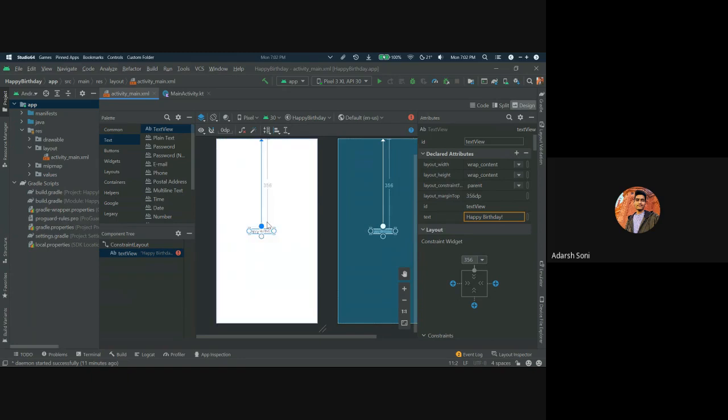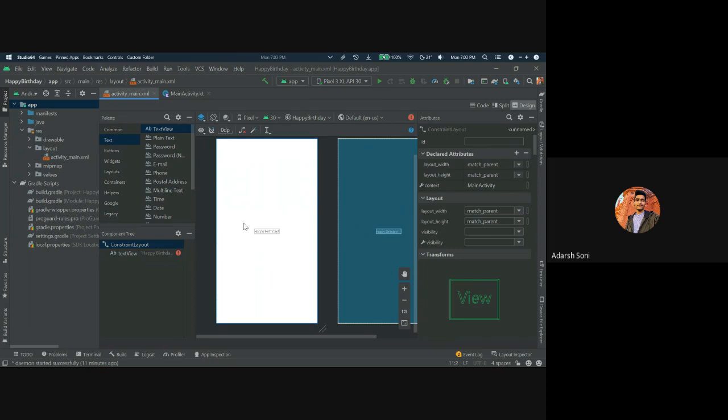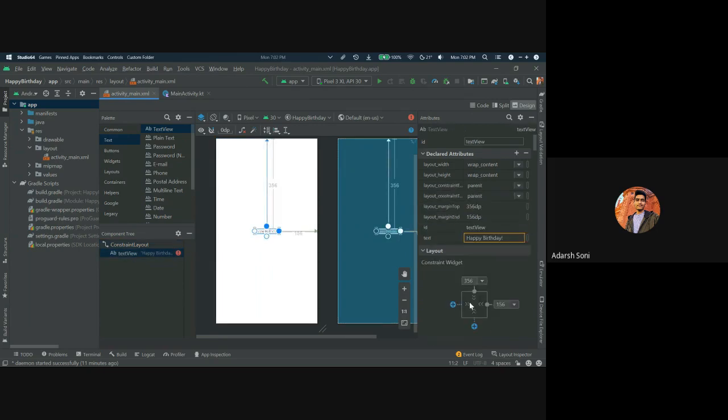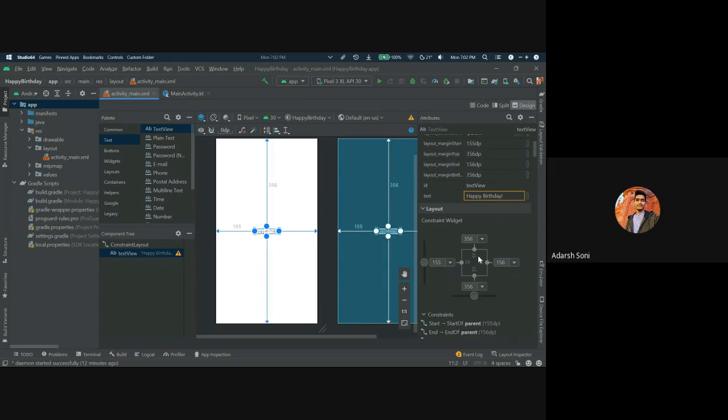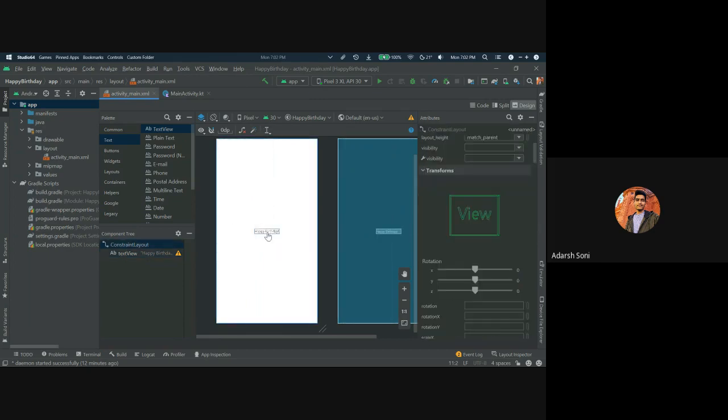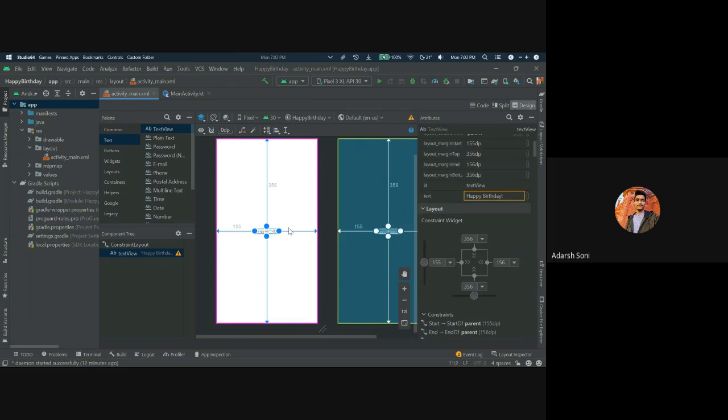If I move here, it will say 88, and if I move here, it will say 480. We will place it in the middle of the screen. In this way, we will add the constraint on all four sides. Now we have added all four, so I can't move it, right?